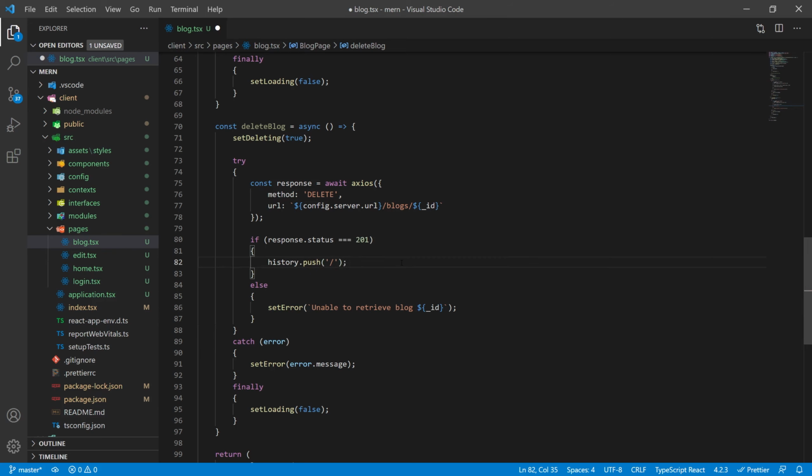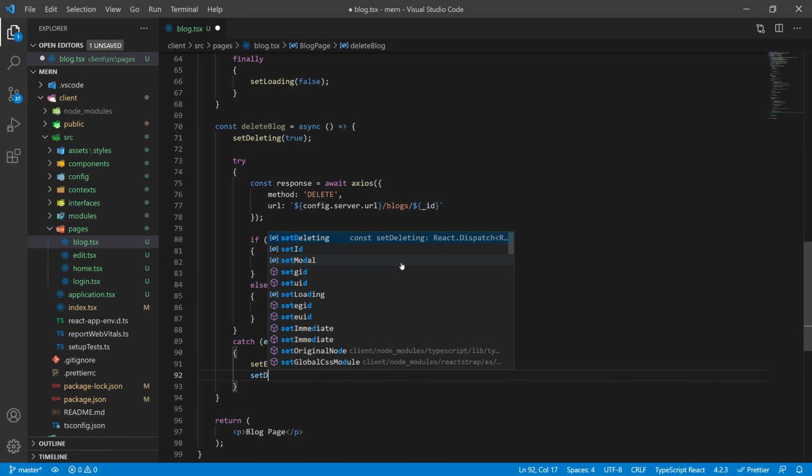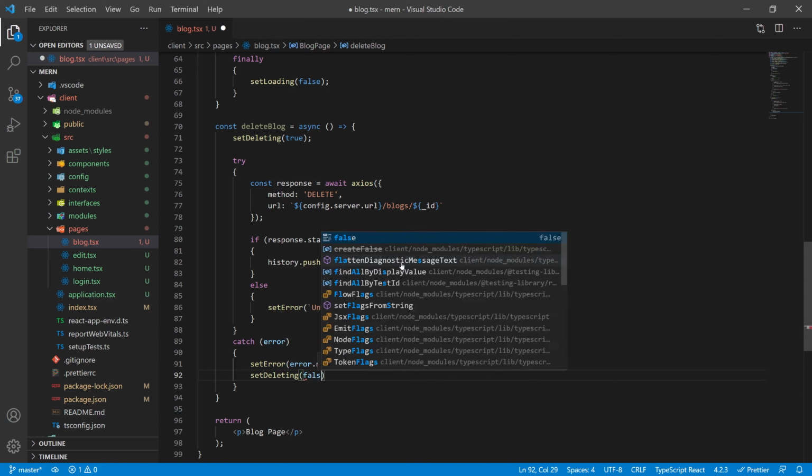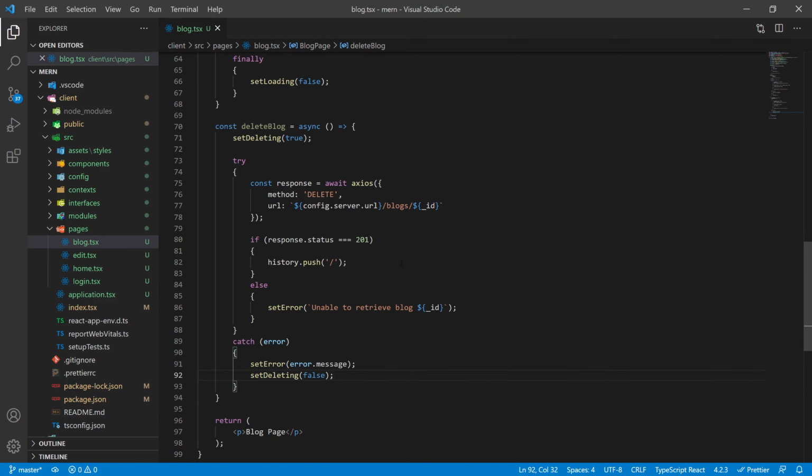If it's successfully deleted, we're going to push them back to the index page. We're going to get rid of that finally block. We're going to set deleting to false in the catch error. And I'm going to copy and paste that and put this in the else block as well.